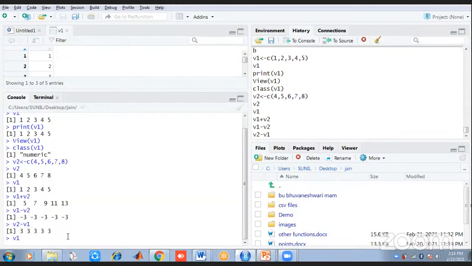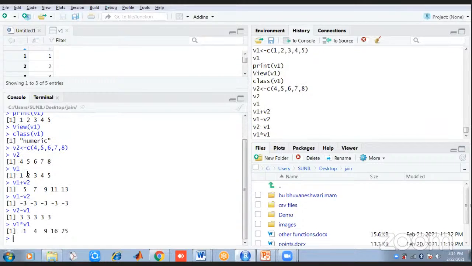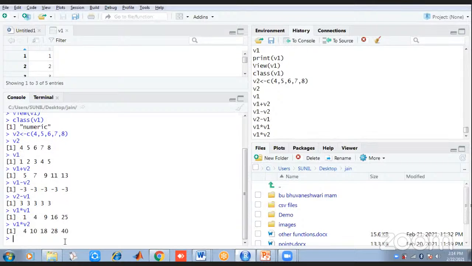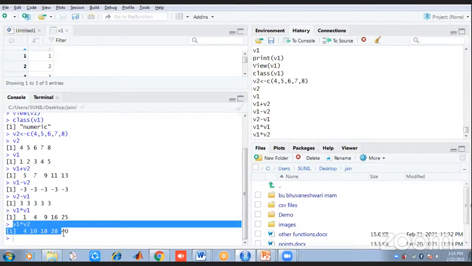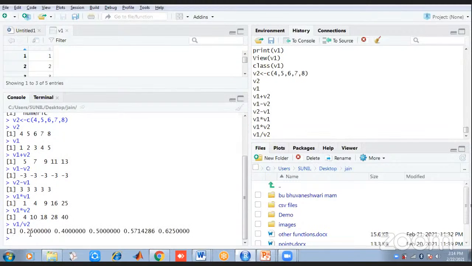Same thing for multiplication. For multiplication use the asterisk symbol, v1 vector and v2 vector. They multiply both. Sorry, I have given v1 into v2 itself. Okay, so we are getting the output. We are multiplying v1 and v2. Yes, we are getting the output here. Same thing for division, v1, use the slash symbol and the other vector v2. By dividing, we will get this output.